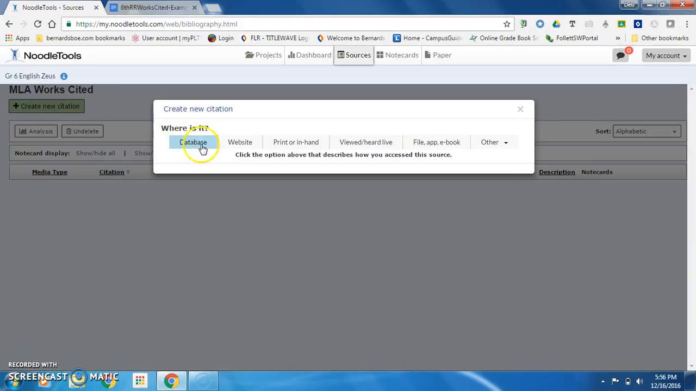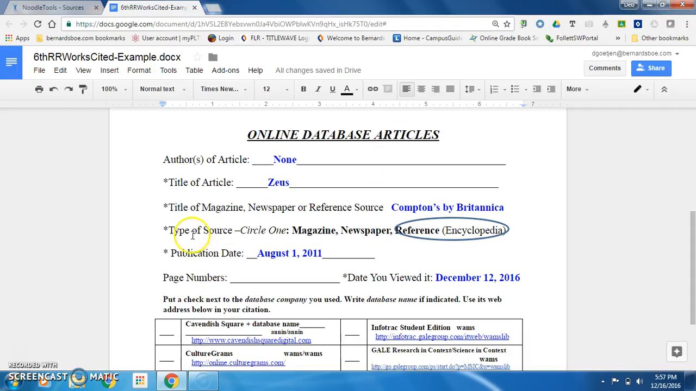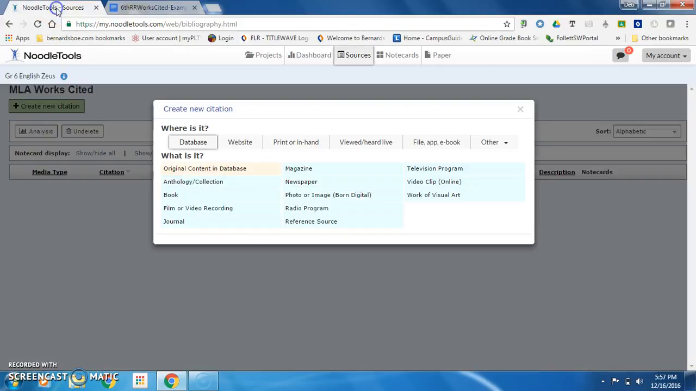This article was found in a database, so we will select Database. If it had been a web page, we would have chosen Website. If it had been a print book, we would have chosen Print or In Hand. The next question NoodleTools asks us is, what is it? Meaning, what type of source did we use from the database? So we look on our green citation sheet and we see for type of source we circled reference. So in NoodleTools we are going to select reference source right down here in the middle column at the bottom.